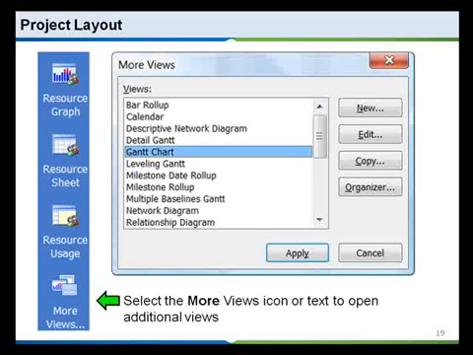Now, no one view is better than the other, but you can actually go through here and customize the way you want views. You can either edit a current view, you can add a new view, copy, or bring up your organizer, which we'll talk about later on, which brings up information on how you can modify certain views and aspects of Microsoft Project.